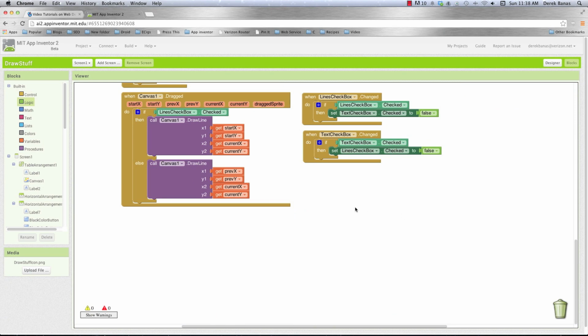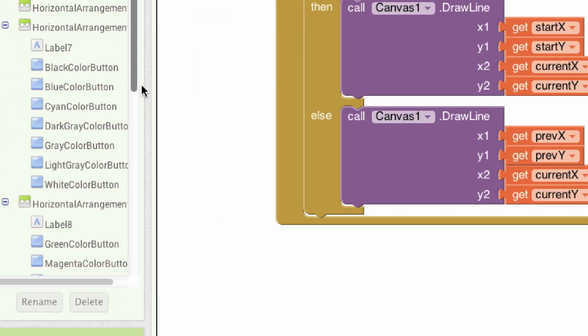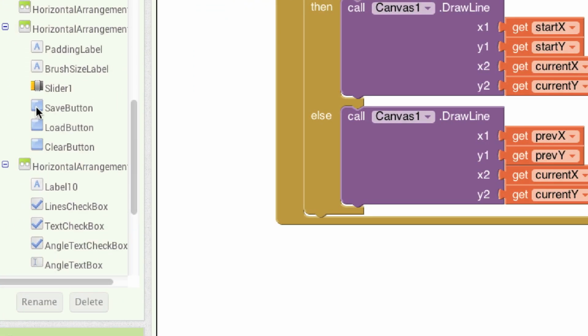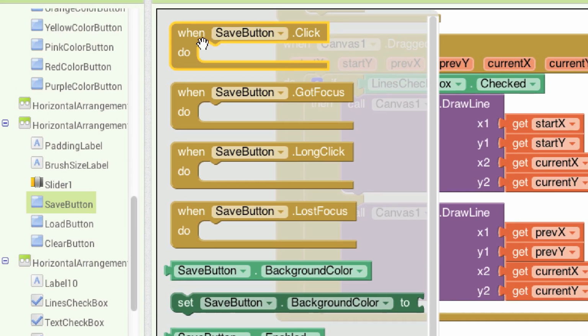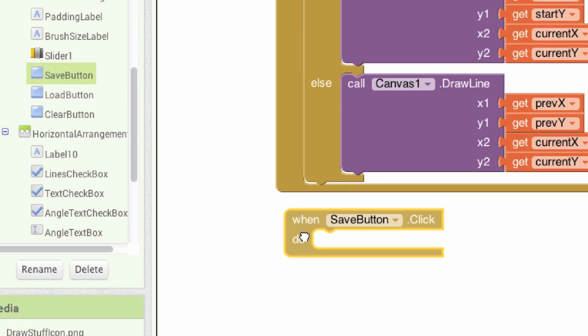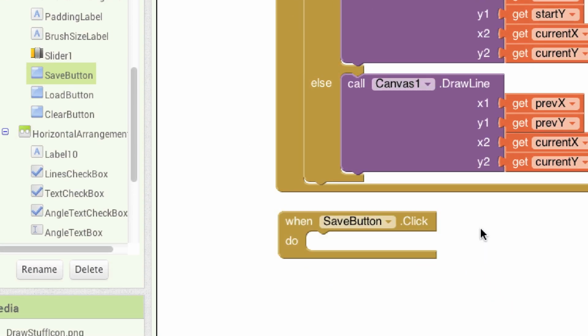Alright? Okay, so what else is there to do? Well, the save button needs to be worked, so let's go and do that. Let's go to the save button. There it is. And I'm going to say that whenever the save button is clicked, well, we're going to want to save. And how exactly are we going to want to do that?